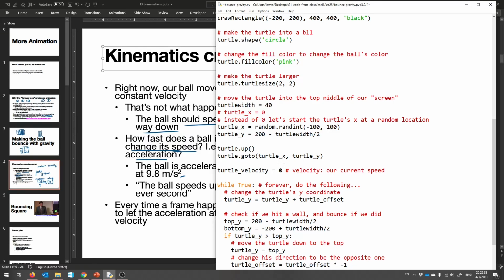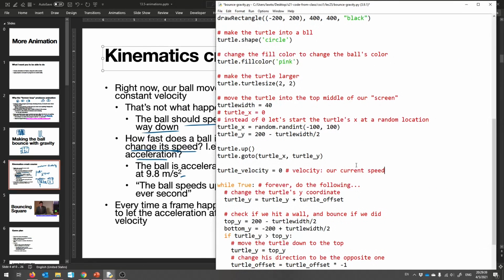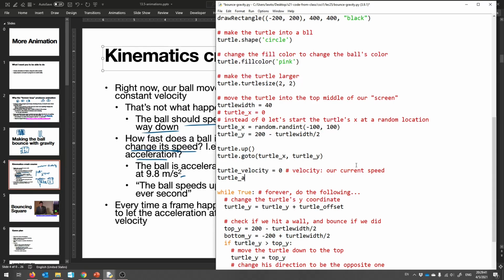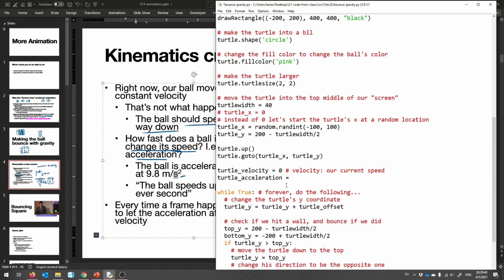And it starts at 0 because we're just jumping off of the diving board. We're not pushing down. We're just letting gravity start pulling us, start changing our speed. Okay? And then we'll do turtle acceleration. And I have no clue how fast to make this, because it's not per second for us, it's per frame, right?